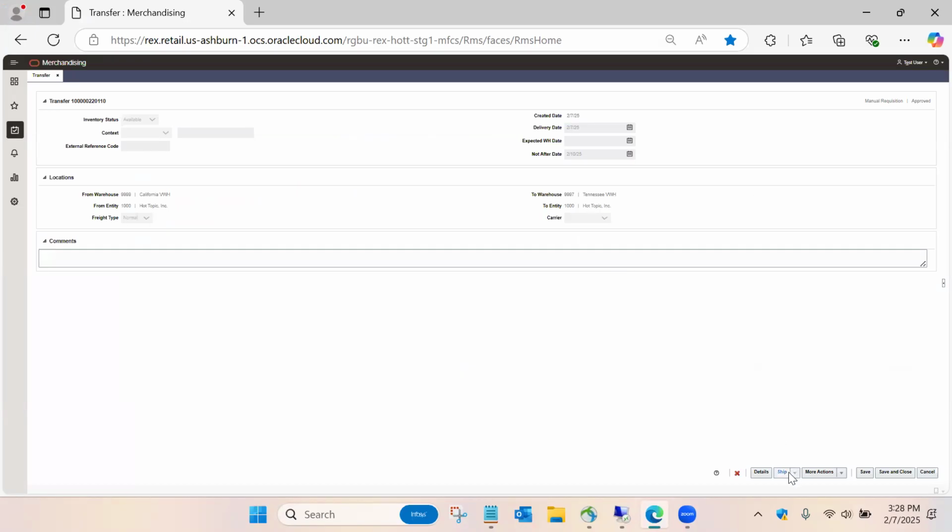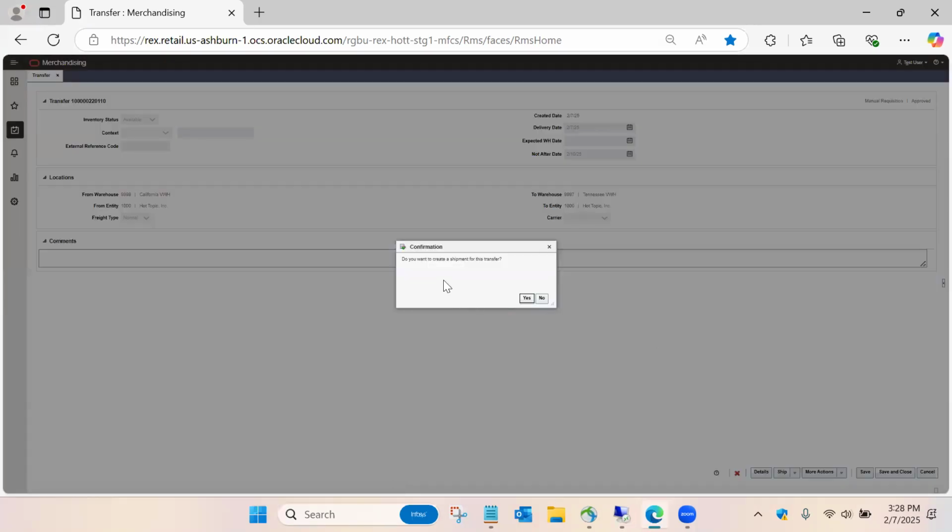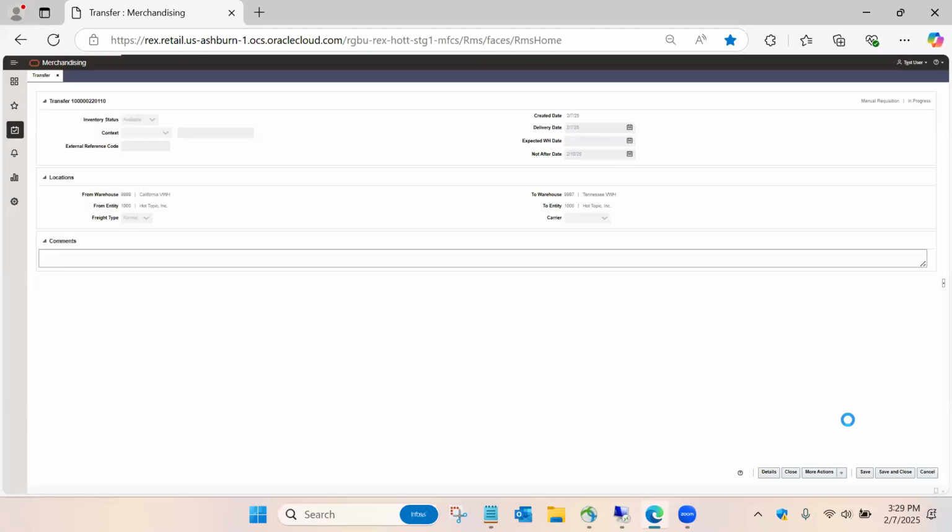If you see here, there is a ship button now. You will click on the ship button. It says, do you want to create a shipment for this transfer? You will click yes. Once you click on yes, it will create the BOL number, bill of lading number. We will copy this bill of lading number, which will help us to receive this transfer. So the bill of lading number is created. We'll click on OK and we will click on save.